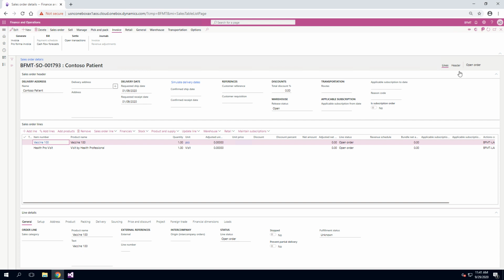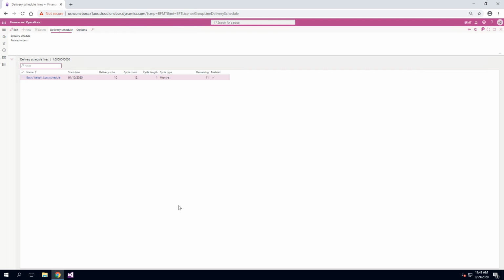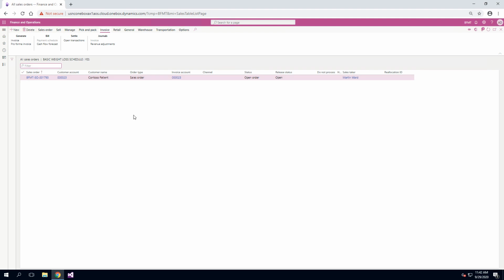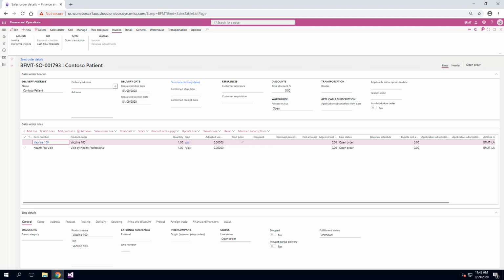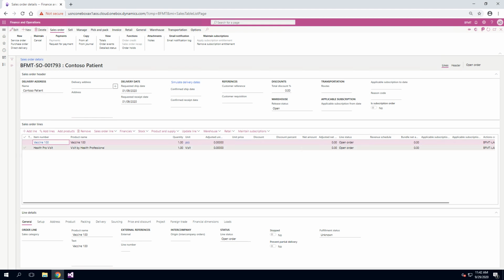Okay, so now as you can see, in my delivery schedule, the 2 lines that were created are now zeroized. So if I go to the totals, there is no charge whatsoever for our subscription customer for these products. Why? Because they are configured as entitlements, right?